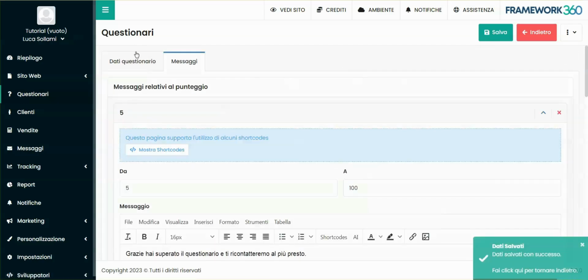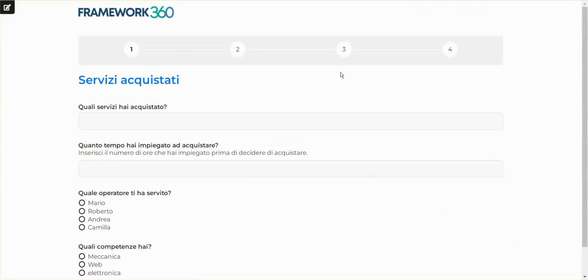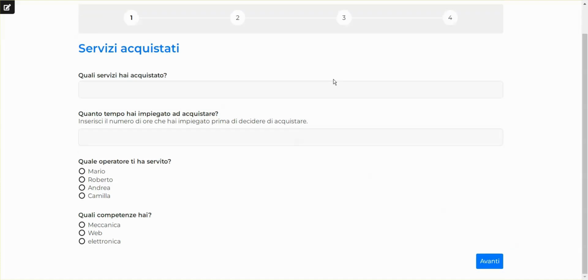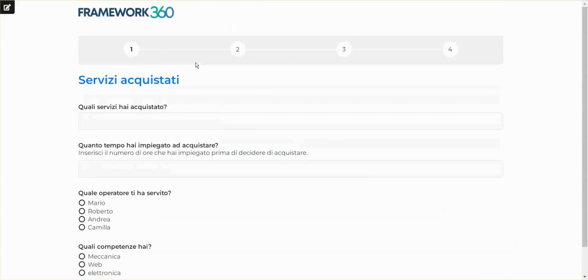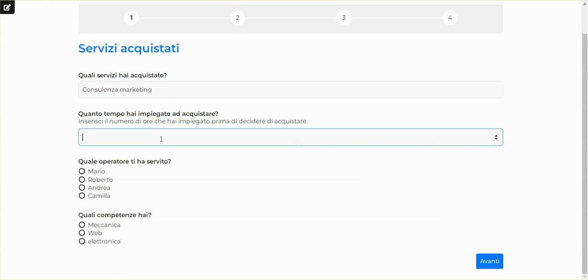Now we could save and view it simply by clicking on the permalink view. As we can see, our questionnaire is ready to send to clients with all the questions and answers we have pre-selected. If we want to try filling it out, we can write, for example, which services were purchased, marketing consultancy, and how much time was spent. As we can see, this is just a numeric field: the number of hours, so 8 hours.